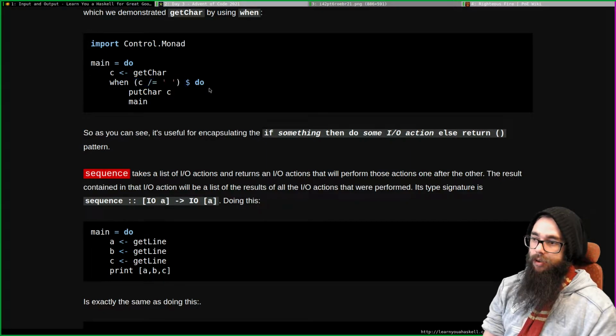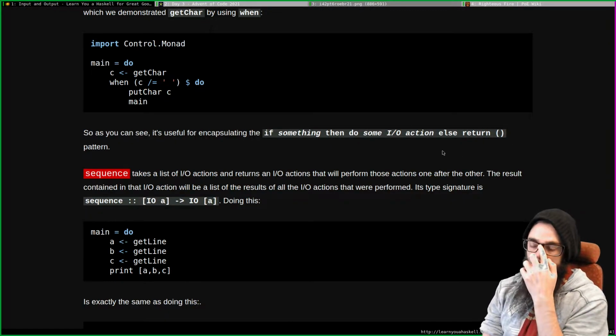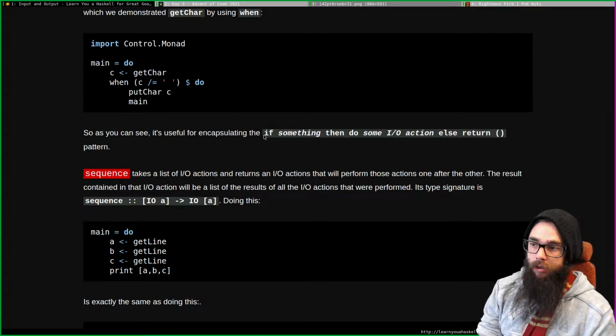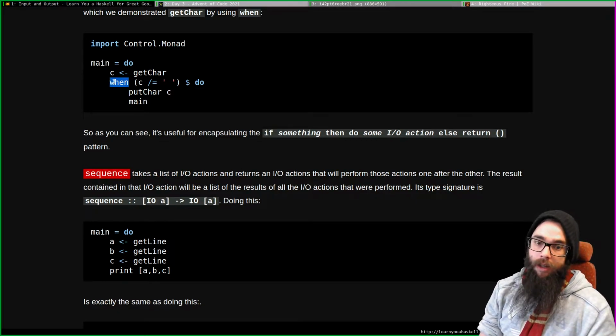If this is true, then do this. Else. Right. Yeah, it's equivalent to what other languages do. Sometimes you do if statements, but you don't have an else. But since in Haskell we have to do an else, they do that with a when statement.